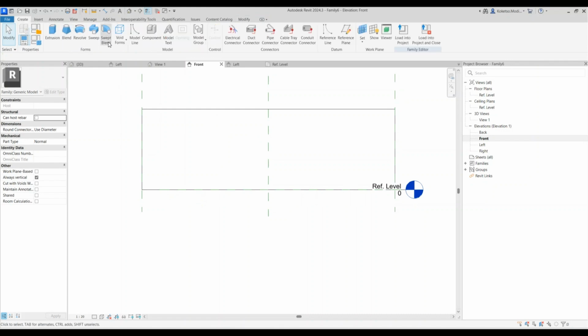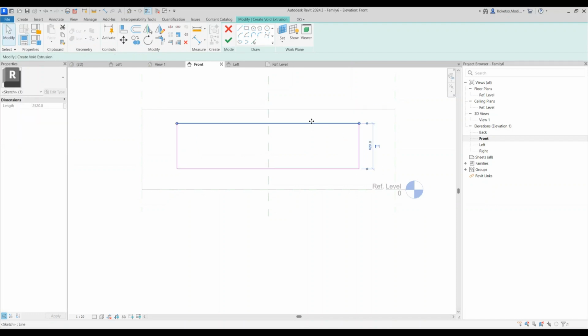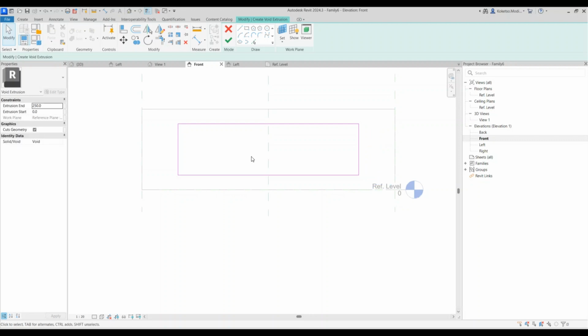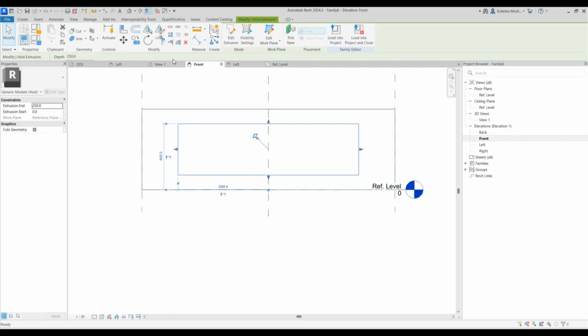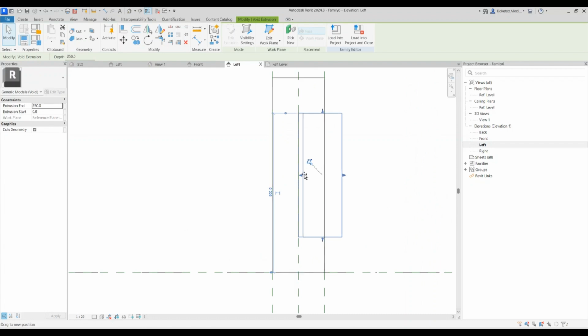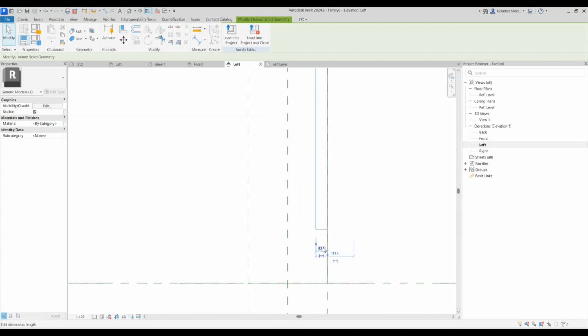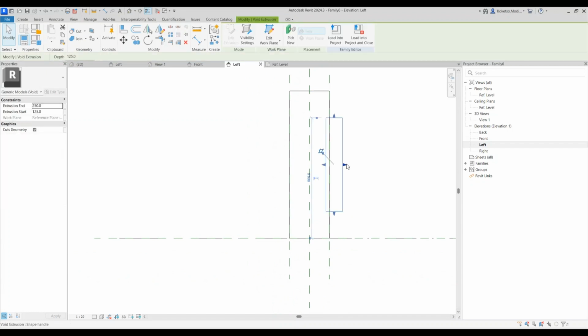So what I'm gonna do also, I'm gonna say create void just for aesthetics. I'm gonna place a void like this. Let's offset it from the top by 200, and then from there by 500, and also this side by 500, and then from the bottom also by 200. I'm going to say finish edit mode, go to the left elevation, and then I'm just going to reduce its depth. So I'm going to offset it from there by, let's say, 25.